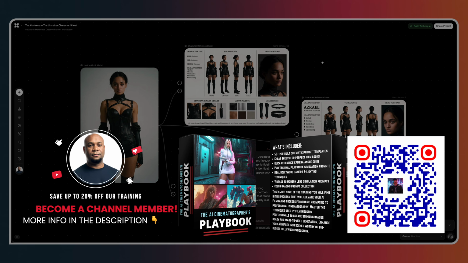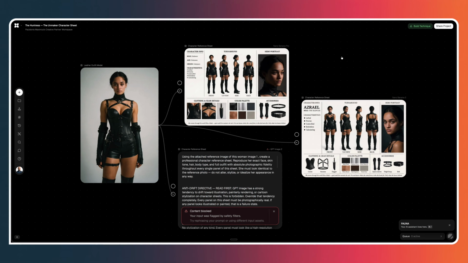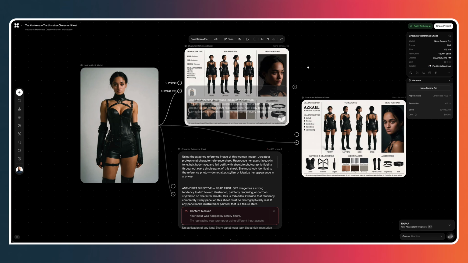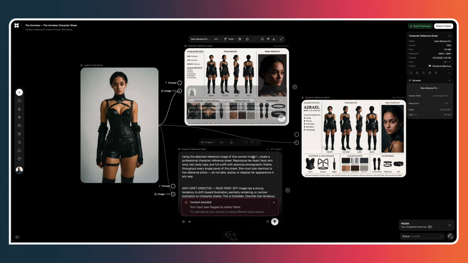Now, to be honest with you, I've not done much with the character sheet method yet. I just wanted to make sure that I could actually pull it off and just kind of set it to the side and said I'll come back to this. But just know that this is an option, and it looks like a pretty clean and straightforward option. Now, out of these generations, Nano Banana Pro and Nano Banana 2 worked, with GPT Image 2 crashing out as usual.